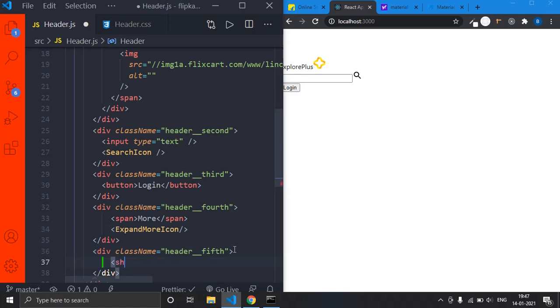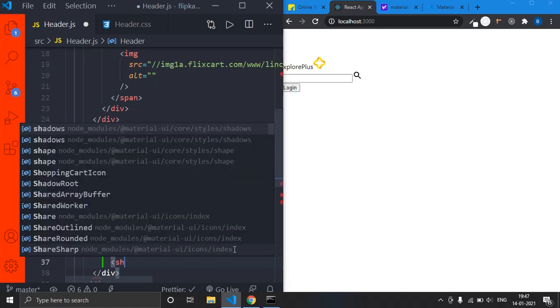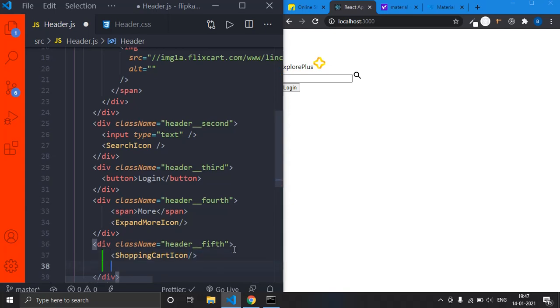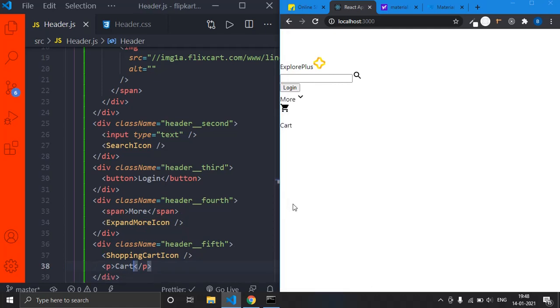First we have a cart icon, that is a shopping cart icon, which we have imported from Material UI. This is the one which we have imported, and beside that we have a cart, right? So just type in cart. Now just press Ctrl S, save. See over here, so now we got the skeleton, right?